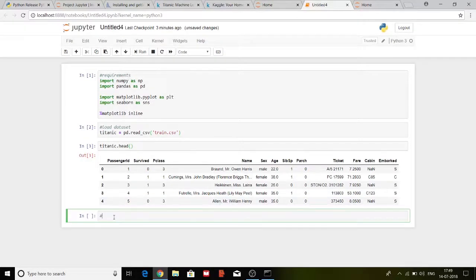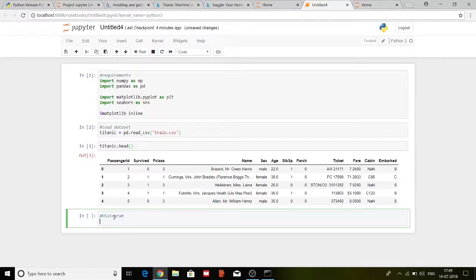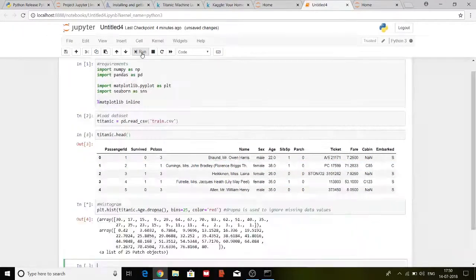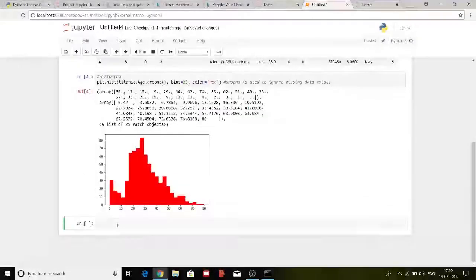So a histogram of age of passengers will be plotted. To make a histogram, the matplotlib function hist is used, which takes arguments of data, number of bins optional, color optional. Data provided here is the age of passengers boarded the Titanic using titanic.age. Remember to use dropna within brackets to ignore the missing values in the data. Then run and you can see the histogram plot.